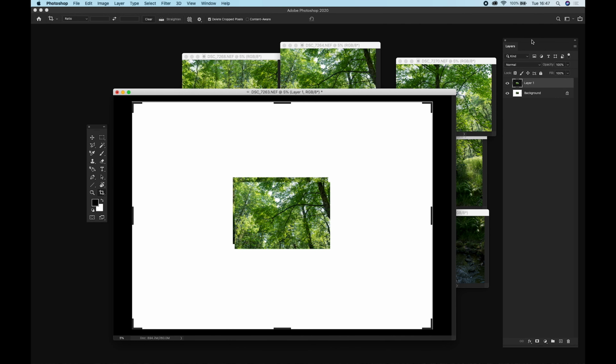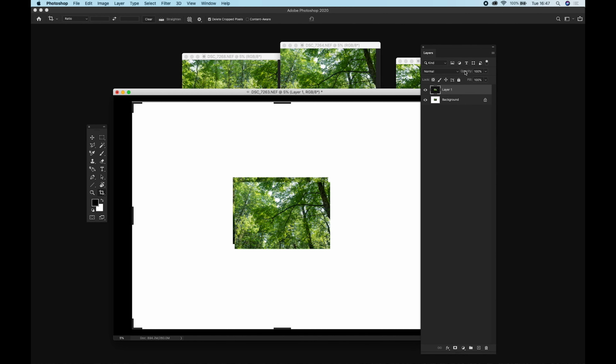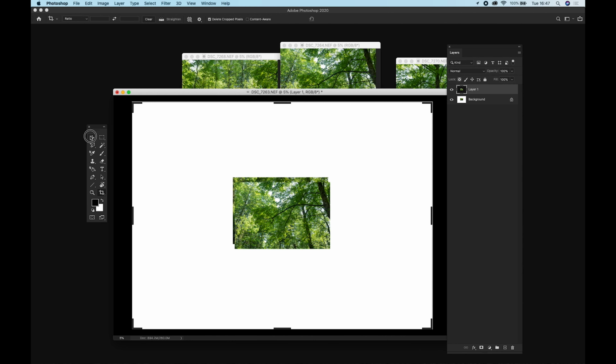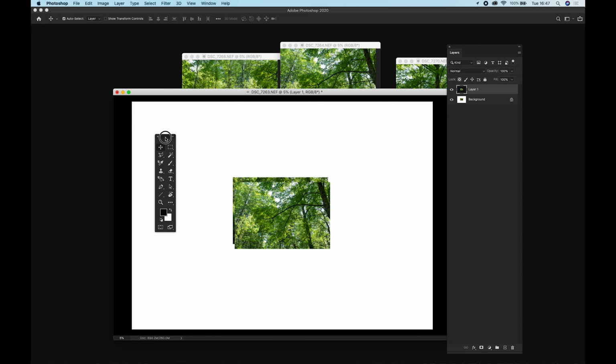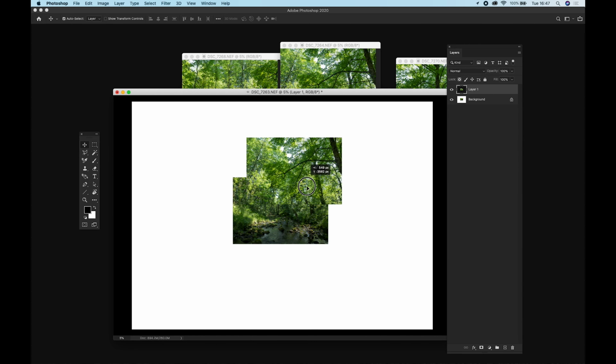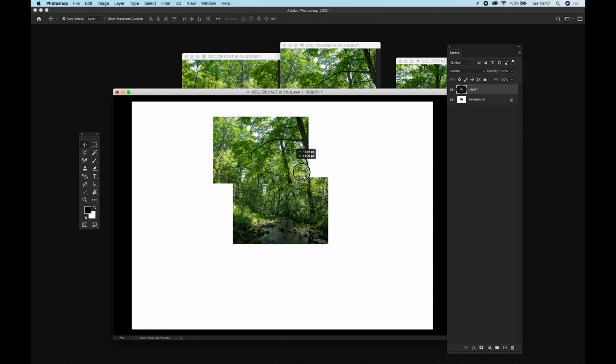The thing we're going to be looking at a lot here is our layer palette, because our layer palette is how all these different bits of images fit together. So we've dropped this new one in. If I get the move tool, which is the top left one from my toolbar, I can now move that to wherever I want.